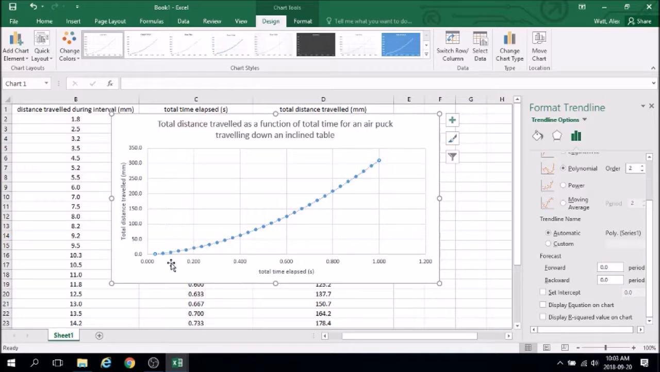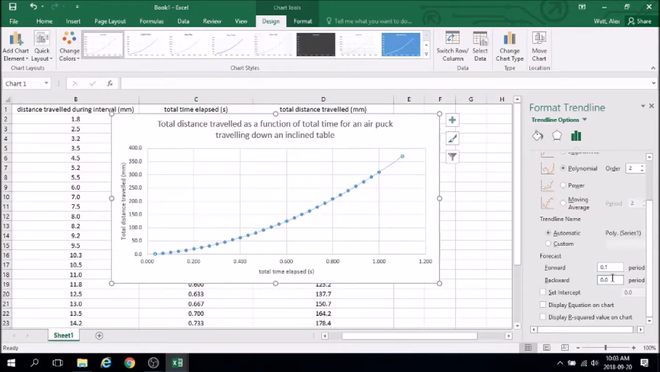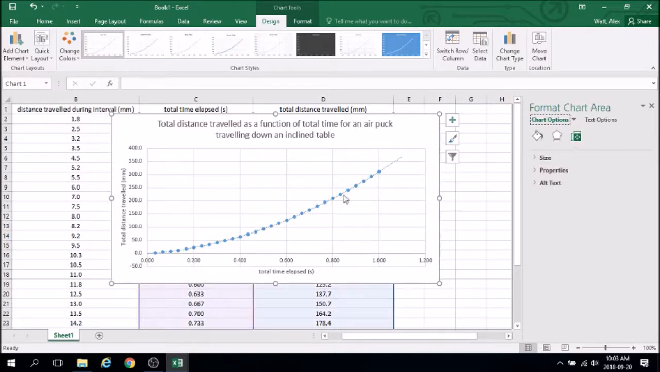Now I always like to take my graphs and bring them back to the y-axis, and I like to extrapolate a little bit beyond it. So I'm going to do that. So I'm going to bring it forward just 0.1 seconds. Extrapolate a little bit. I'm going to bring it backwards 0.3, or sorry, 0.3, as that should bring it back almost all the way to the y-axis. And we can see this curve here.